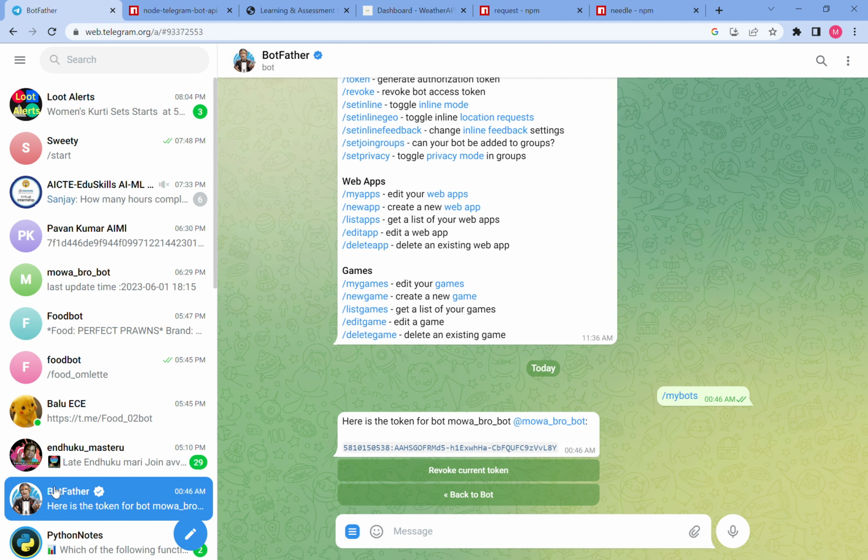For creating this chatbot, I am using the concept of a weather-based API. That means I am using the API of a weather application.